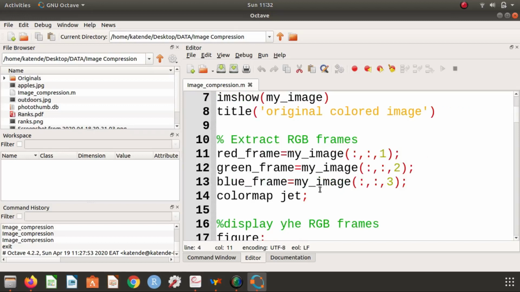Then we move on to line 11. So line 10 to 13 pulls out the three different frames: the red frame, the green frame, and the blue frame. Because it was a color diagram, we get to see all the three different frames, though we shall not use them. One way would be to pick each frame and run a singular value decomposition on each frame and put them back together again to form the compressed color image, but we shall not do that.